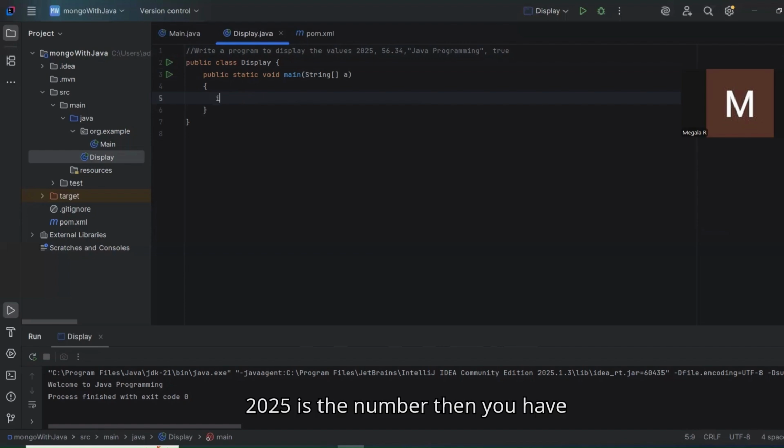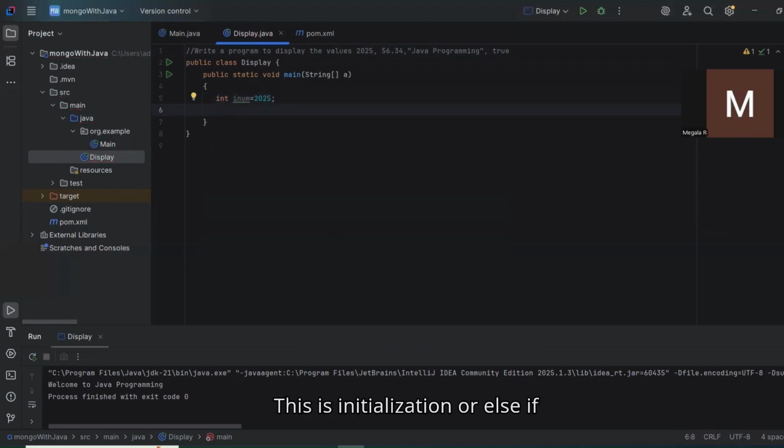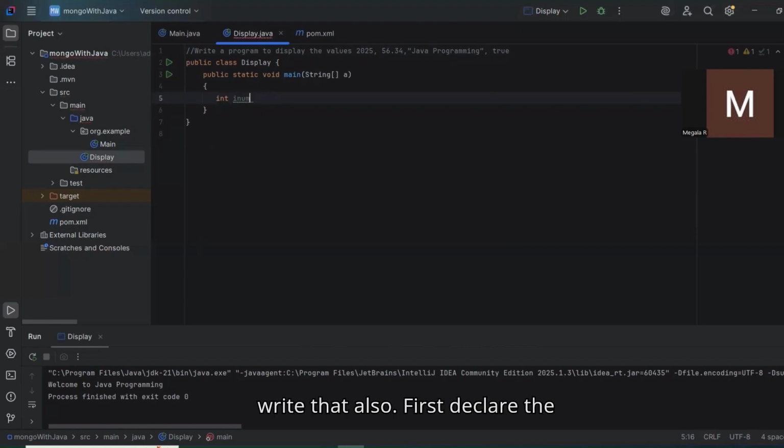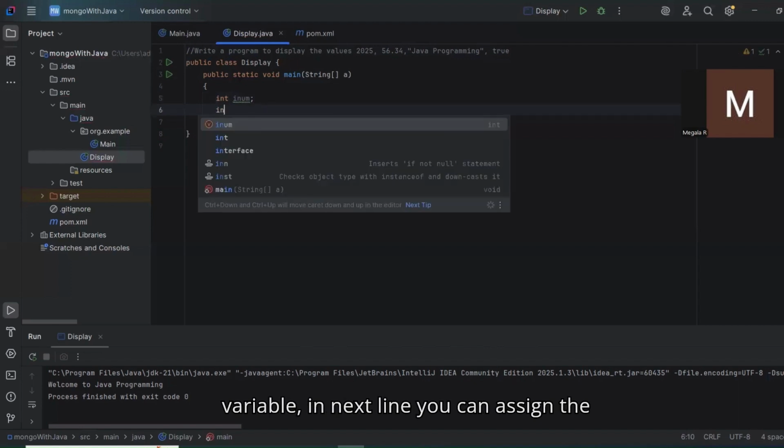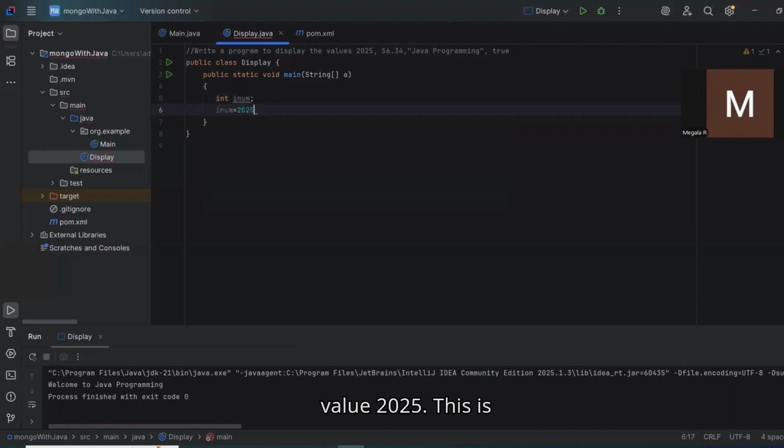2025 is a number. Then you have to prefer the data type int, followed by the variable name. So we have to follow the coding standard. So I'm declaring inum equal to, what is the value? 2025. This is initialization. Or else if we want to assign the value, then first declare the variable. In the next line you can assign the value 2025. This is assignment. The previous one is initialization.